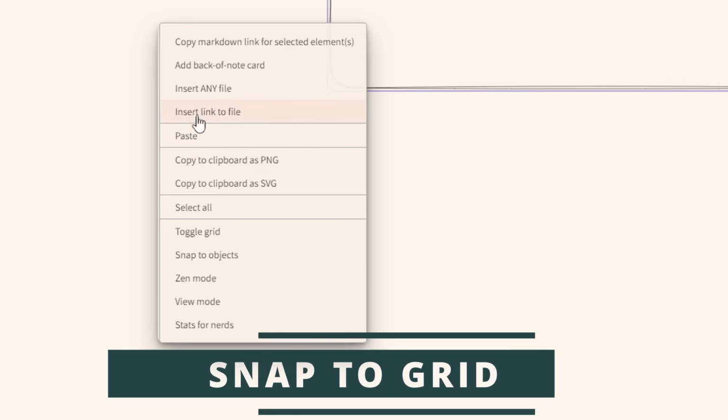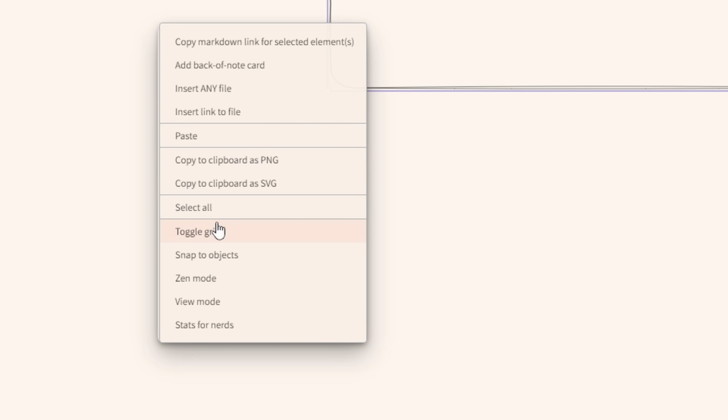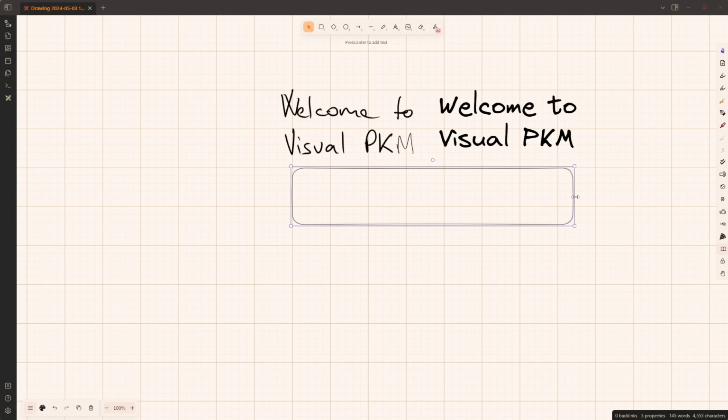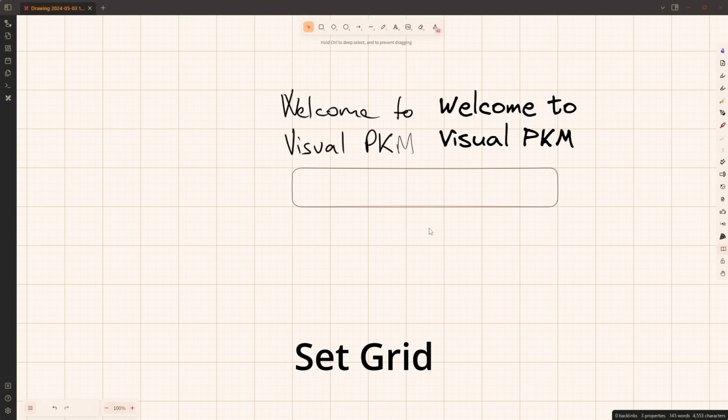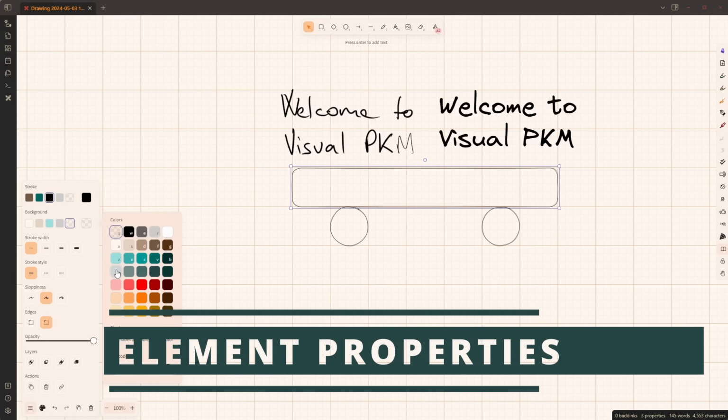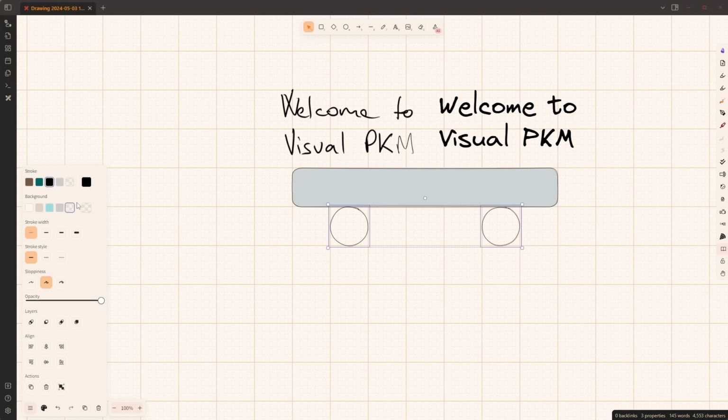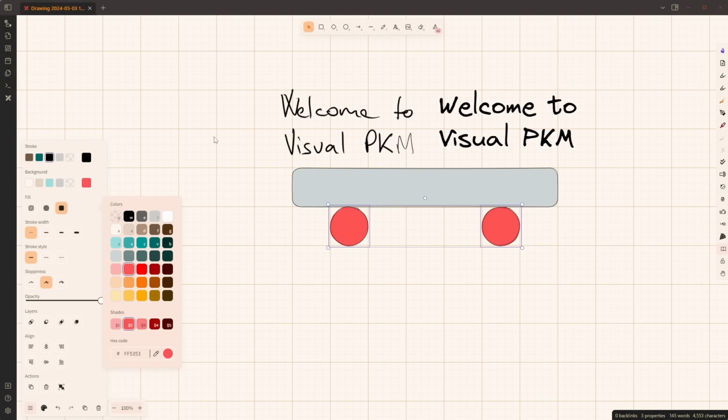There are multiple tools that help you align and size your objects. Grid is one of them. Look for Set Grid in the script store to customize the grid size and tick frequency. Use the Element Properties panel to change color and other attributes of your objects.